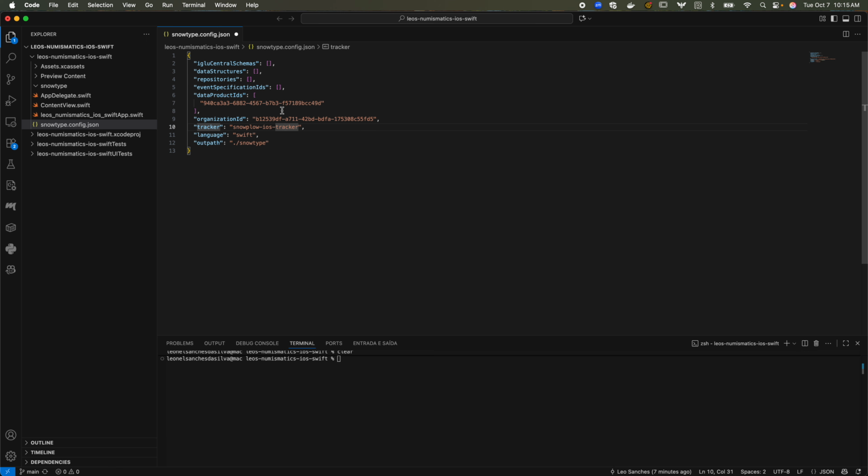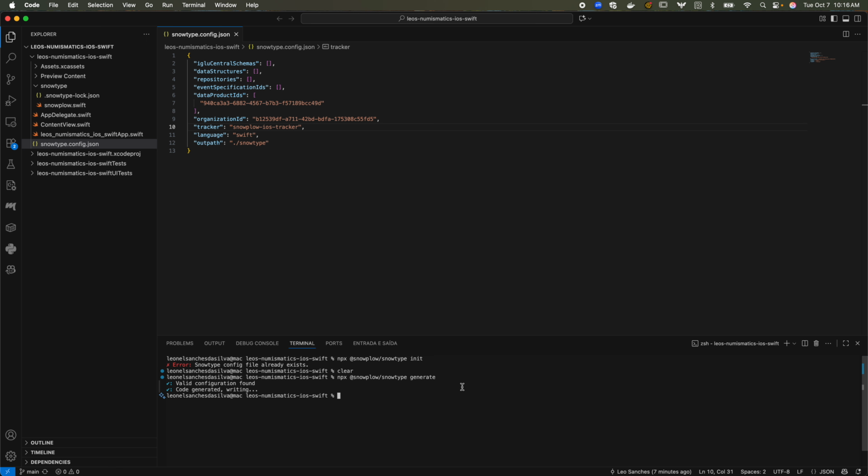So that provided, I might save my file, and then I can finally run the command to generate the code for me, which is npx space @snowplow/snowtype space generate. And then the code is generated.